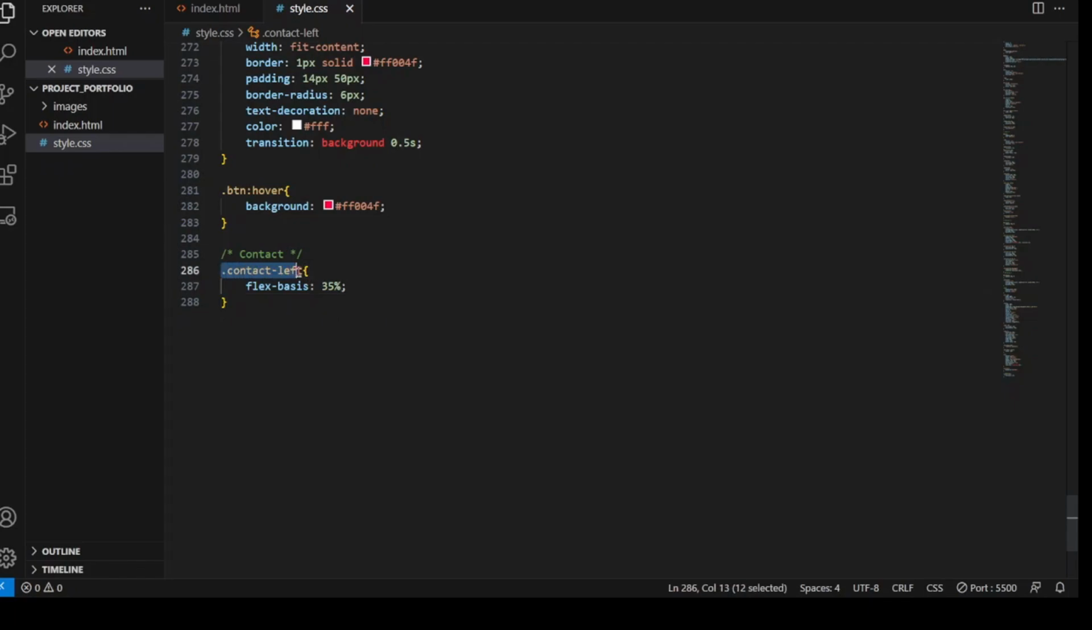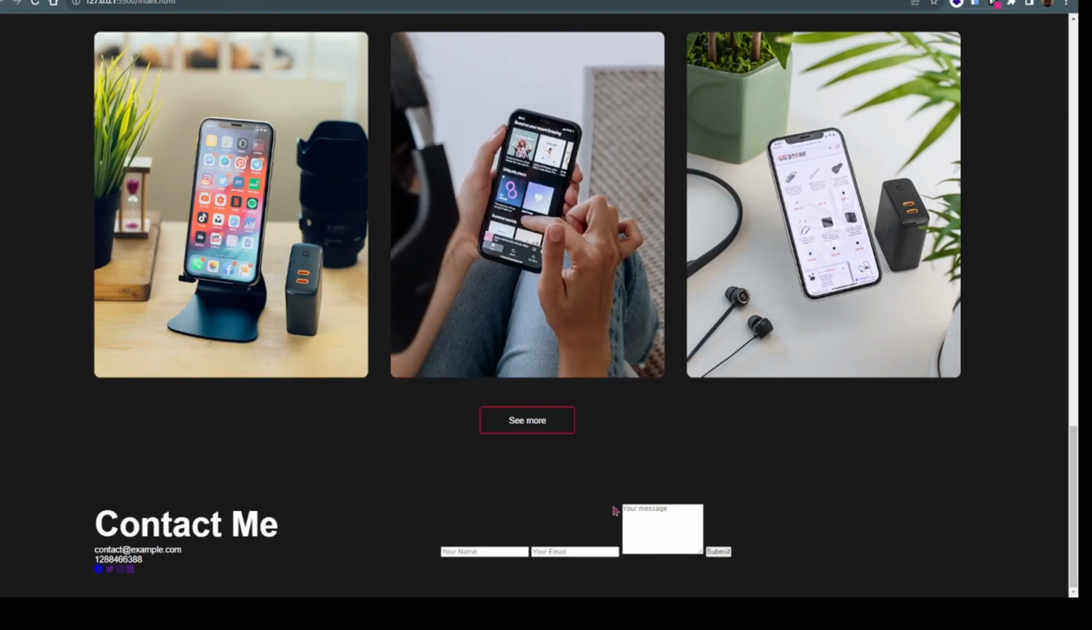and copy, and this will be right, 40-60%. Okay, so there will remain 5% for the space between this.